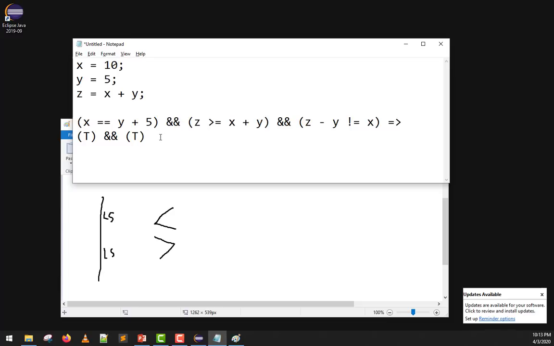That's true. Another logical operator, and z is 15, right? Minus y. So, ang y ay 5. So, z minus 5, z minus y, which is 15 minus 5 is 10. Yung bang 10 not equal to x. Ano bang value ng x? 10. Yung bang 10 not equal to 10, that is false.